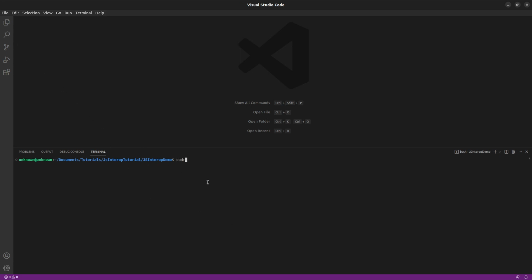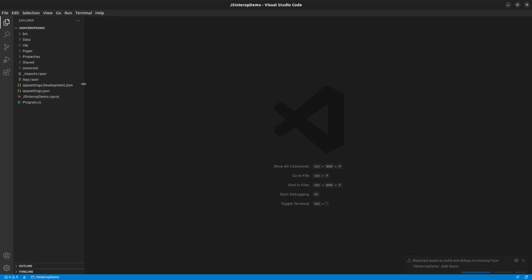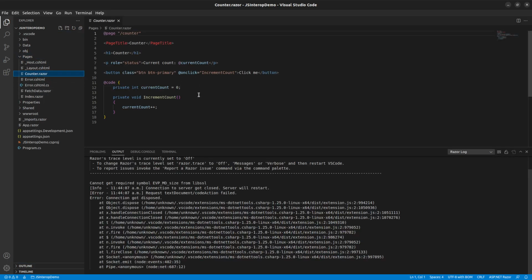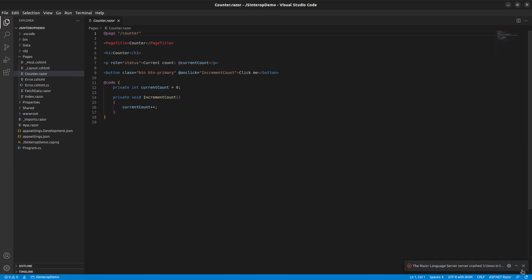Okay, one more thing I want to do here. Since I'm running code, I'm just going to reload the editor to load up the files. Okay, so that should give us this. I'm going to expand the pages folder and open up the counter. Okay, so that's gone. So we're going to work with the counter.